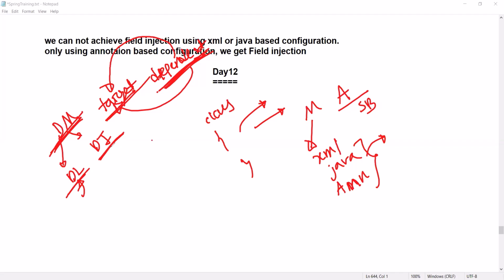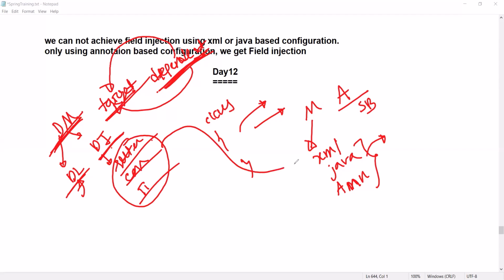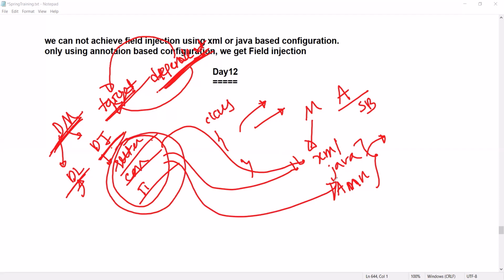You know there are multiple types of dependency injection: setter method injection, constructor injection, and field injection. We discussed these three kinds of dependency injection in XML-based configuration, Java-based configuration, and annotation-based configuration. I showed all the types of dependency injection in all the configurations.